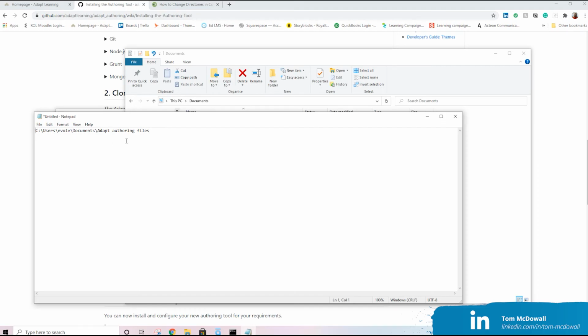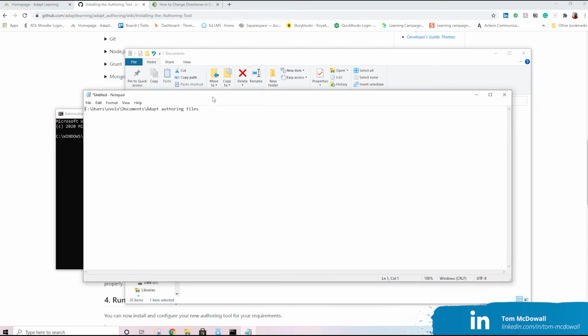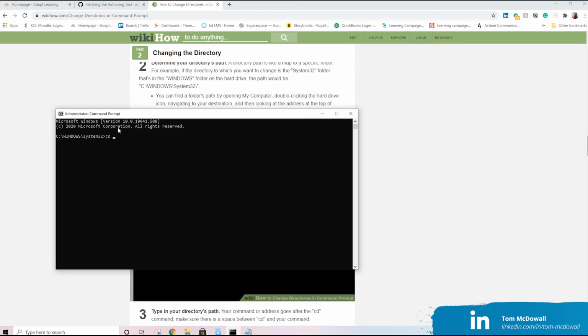Now we need to go back to our command prompt window with that already copied. Type in our instruction from the WikiHow page, our 2-letter instruction of CD to change directory, followed by the file pathway we've just created.